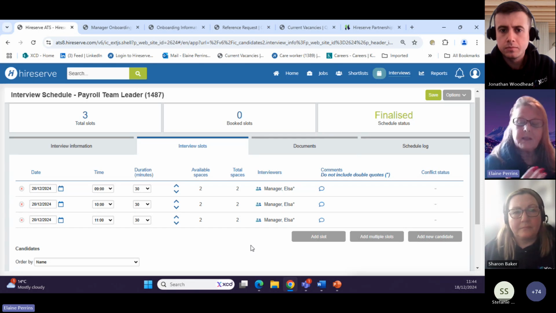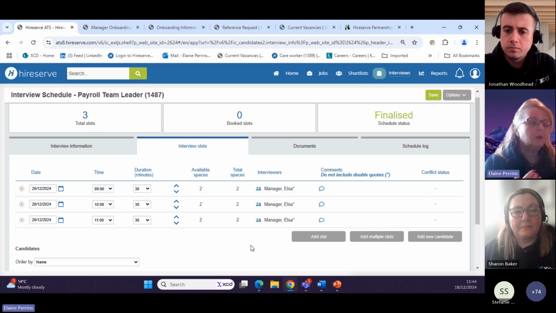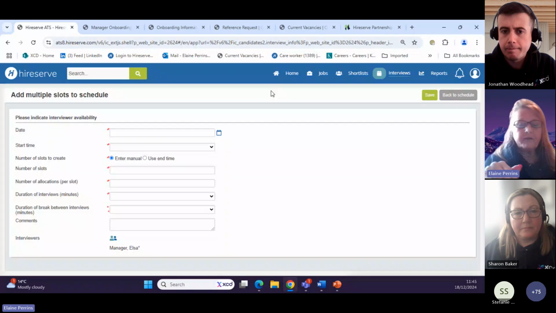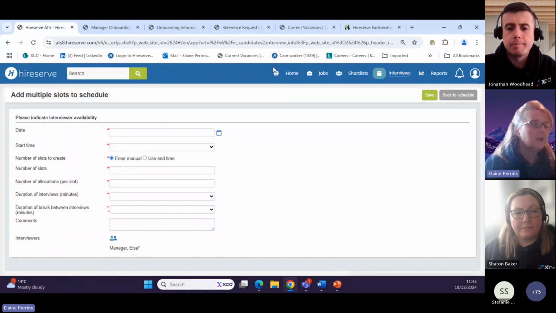Now, you can do this individually. If you've already advertised, say, 10 positions and a candidate genuinely cannot make any of those sessions, you can just book that candidate on and create a bespoke slot. But to do it en masse, you literally just click on add multiple slots. It will remove this and take it offline for the candidates just for the moment. But then, of course, you can fill in dates and times as you wish.